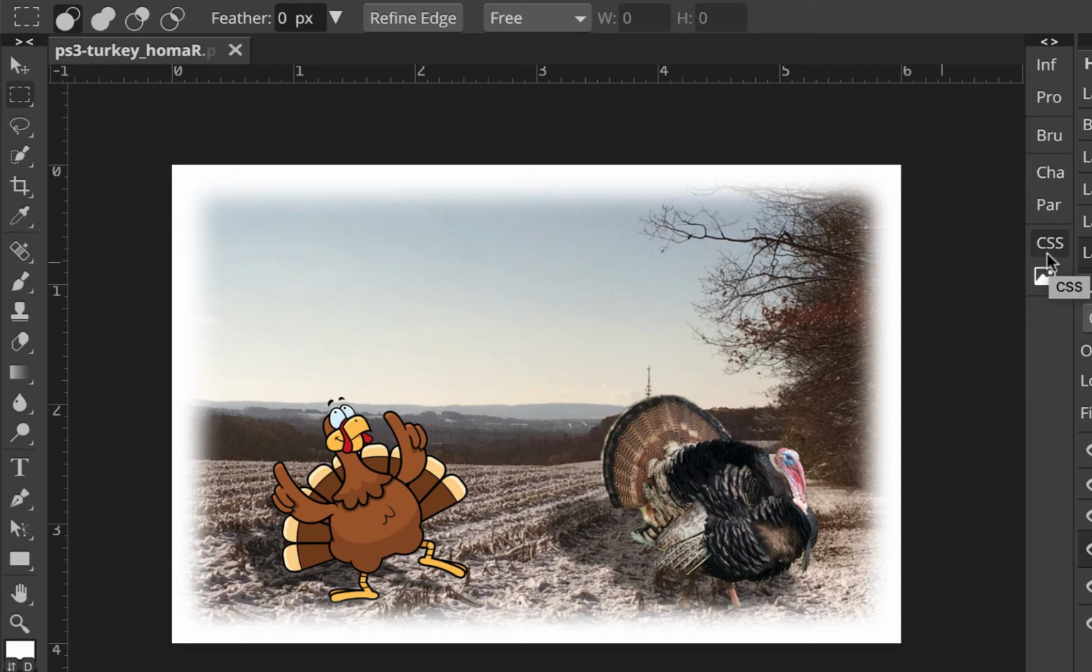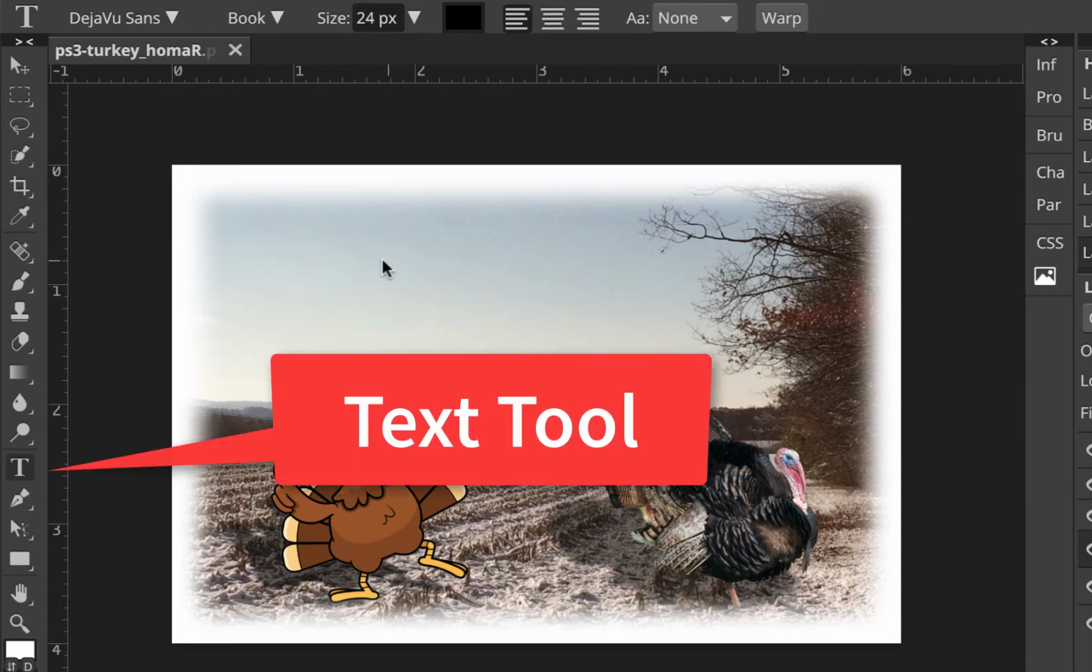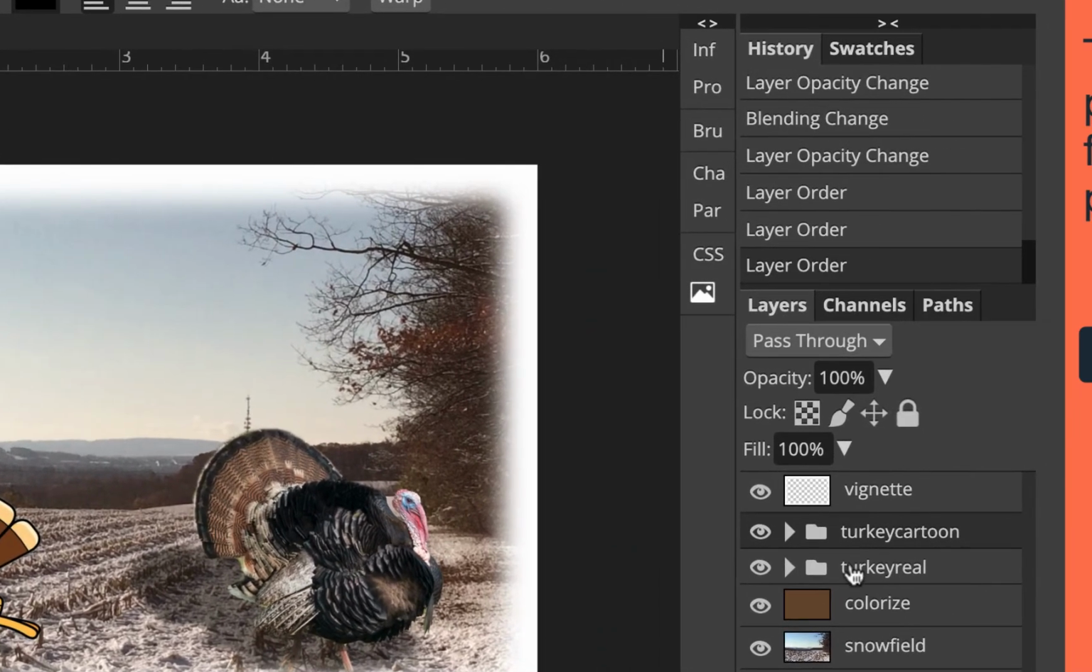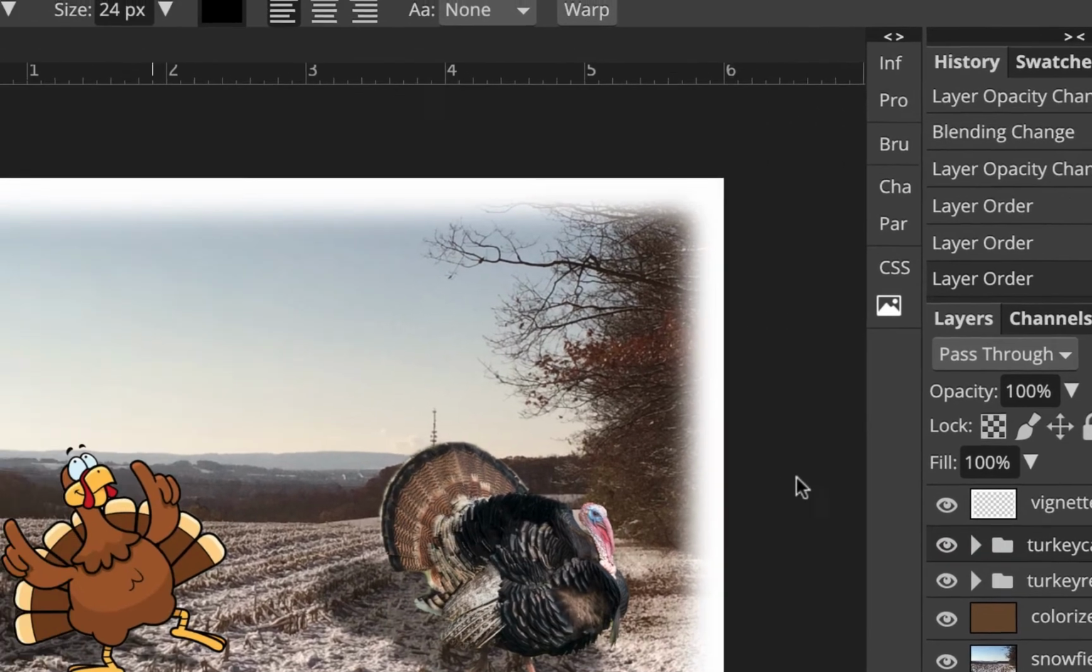Now the last thing we'll do here, and this is real easy, so this won't take long at all, we're just going to use some text. I haven't worked with text a whole lot in Photopea, but there's always a good time to start, and this works kind of like Photoshop. I'm going to take my text tool here, and I'll click here, so whatever I create should be on a layer above Turkey Cartoon. So it's kind of the top layer.